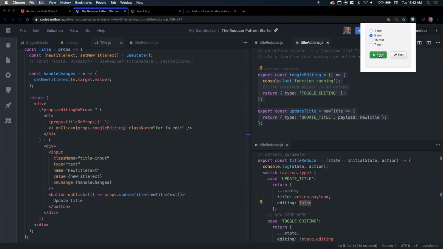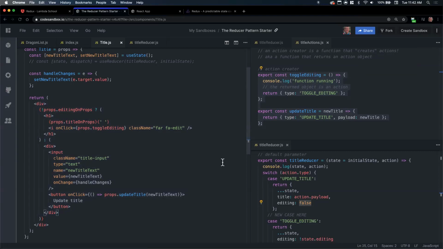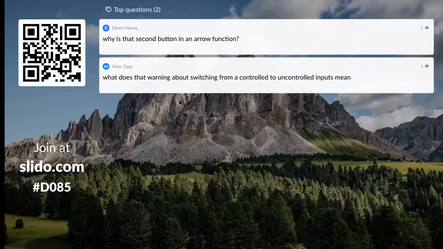All right, let's take 5 minutes for questions. So if you were catching up on the code here in your CodeSandbox, let me restart that and pause it. If you're catching up on code and you have a question to ask, please go ahead and type that question in now. Okay, we'll start questions.